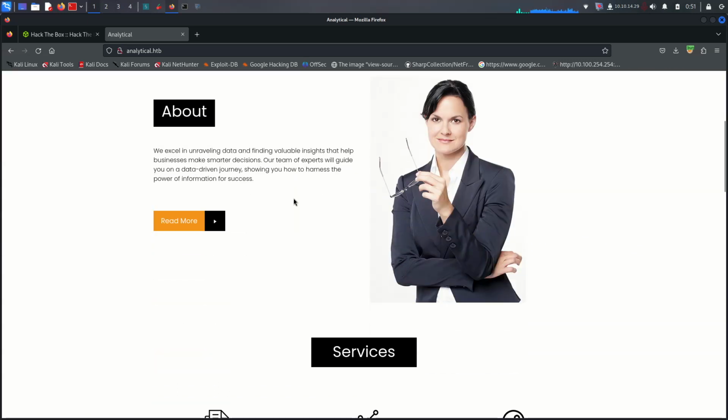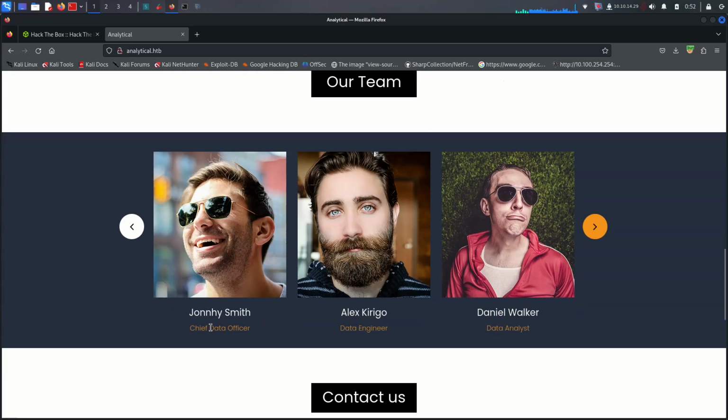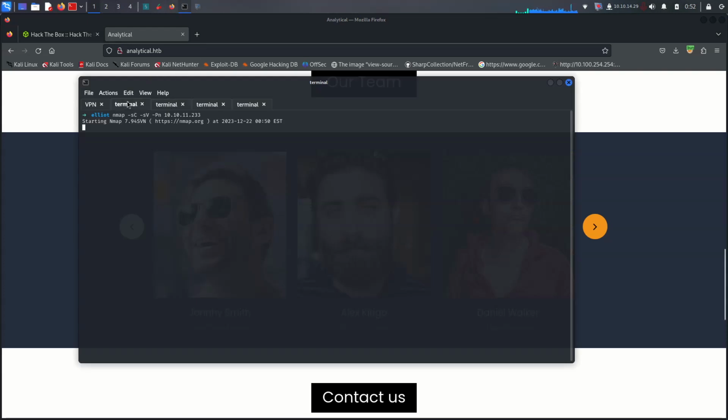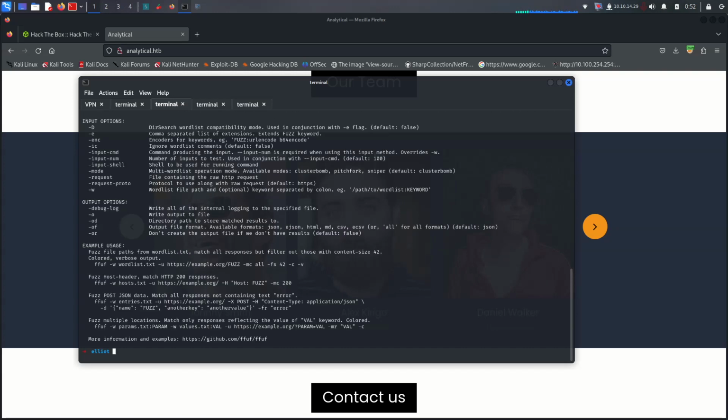Okay. Where do we have to start here? Maybe an nmap scan like that. Or maybe looking for FFUF to try to find another subdomain. So let me change it with the corporate to analytical.htb, and our URL is working on analytical.htb.